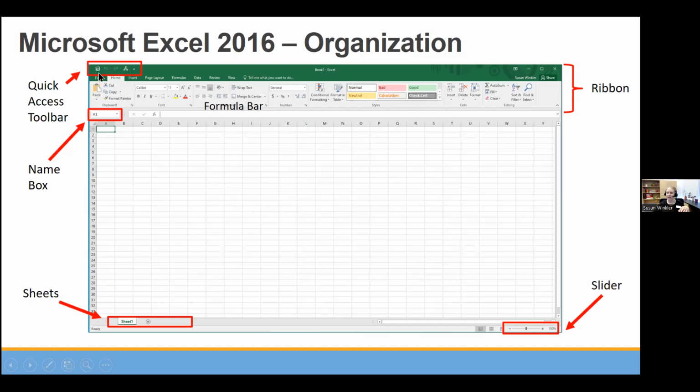Generally speaking, the quick access toolbar has the icon for save, to save your file or your spreadsheet. And then what's known as edit undo or edit redo, which are the arrows that go to the left or the right. And then you can customize the rest of what's up there in that quick access toolbar by tapping on the little down arrow, and you get a list of other tools and icons that you can put up there.